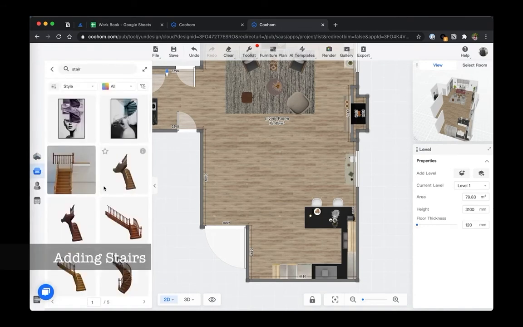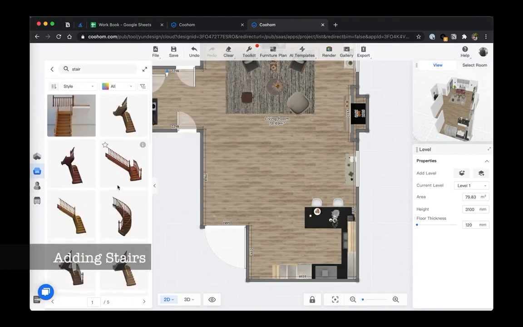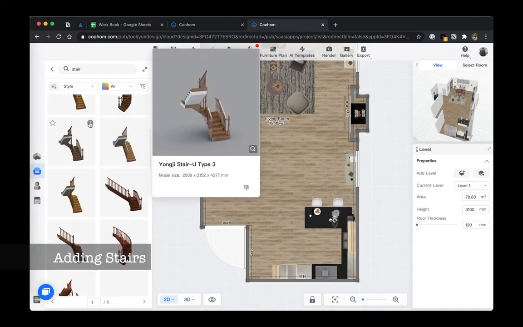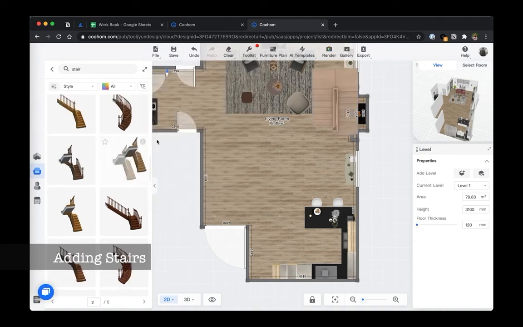You can see we have not just real stairs, but also stairs with paintings, which I thought is always funny. But you can see the renders by clicking on the information icon. Let's just pick a really simple wood stairs. Just click, and you can always drag and drop here.